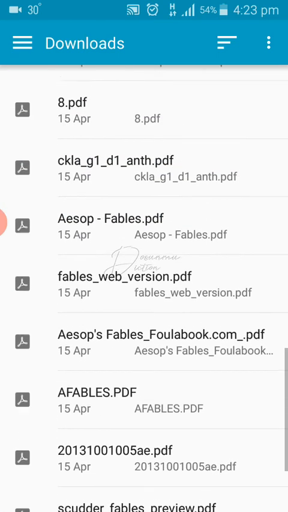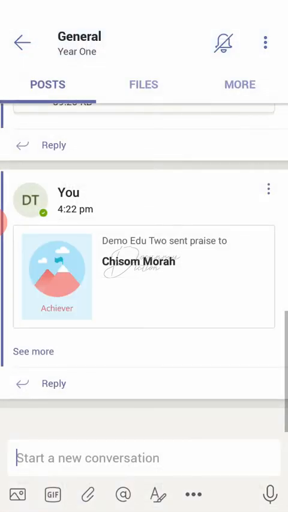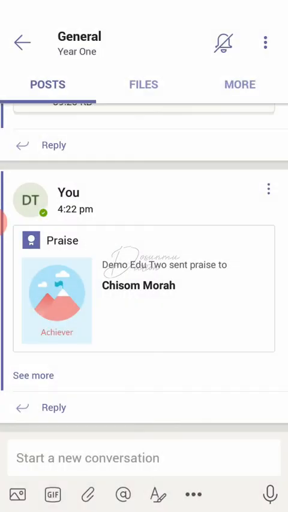So I'm going to try and attach a couple of PDF files here and let's see what happens. See? Failed. I'm going to try again and show you what I'm talking about.